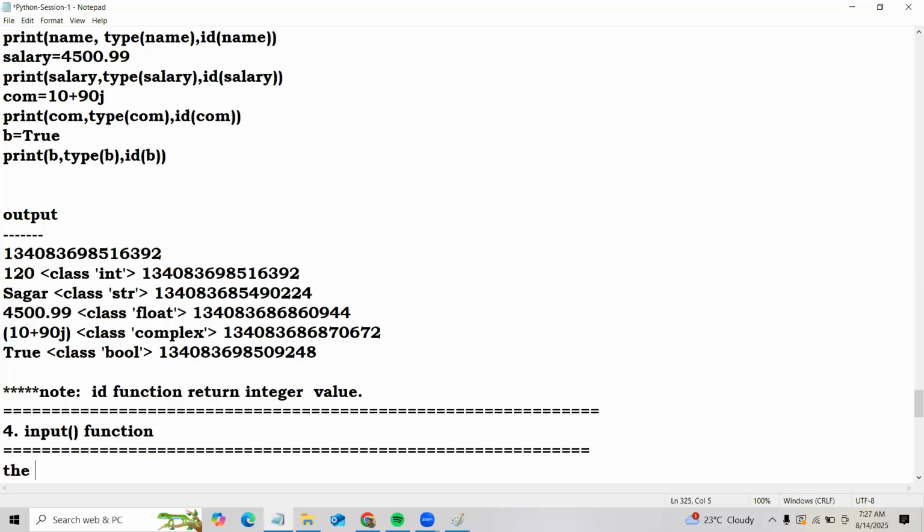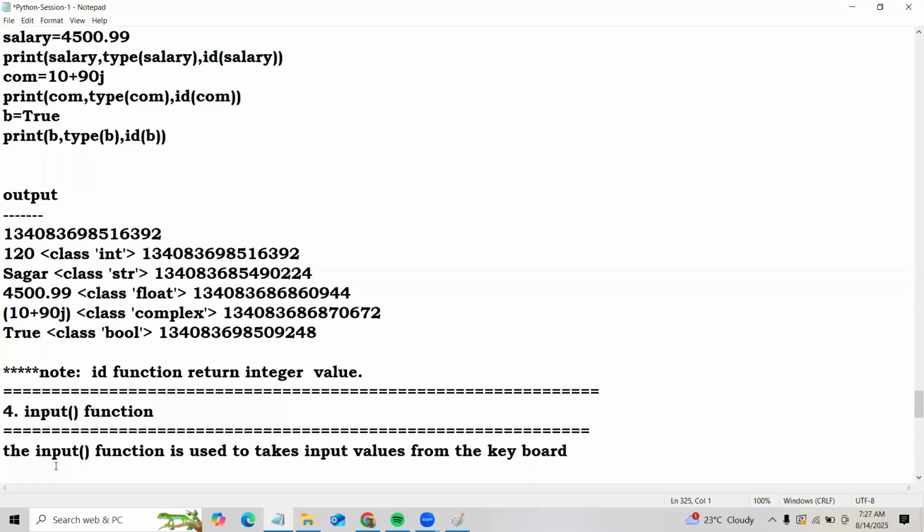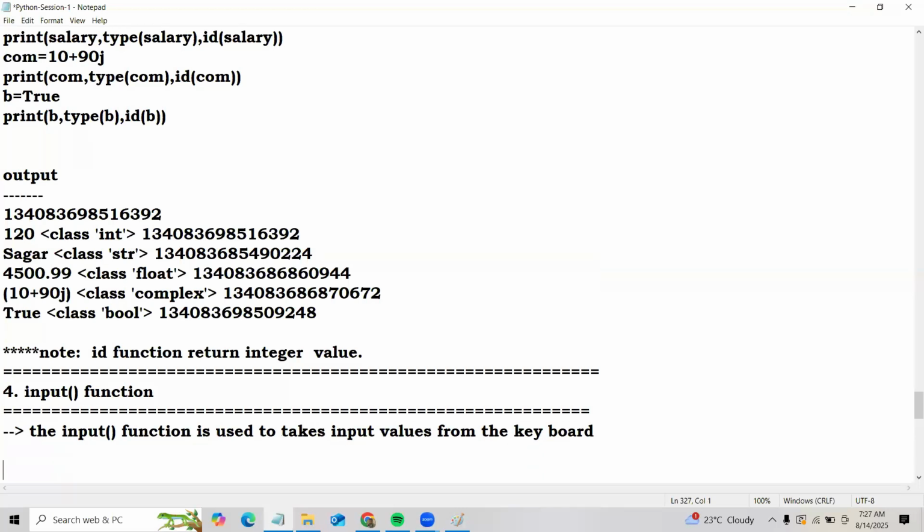The input function is used to take input values from the keyboard, from the keyboard at runtime, from the console. Wait, I'll stop.